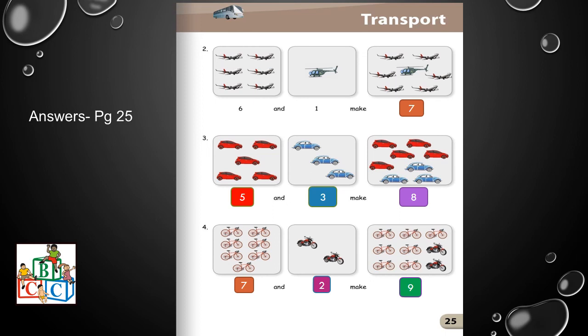For the number 4, we have bicycles and motorcycles. Let us count how many bicycles do we have. 1, 2, 3, 4, 5, 6, 7. So we have 7 bicycles. And how many motorcycles do we have? 1, 2. So we have 7 bicycles and 2 motorcycles.